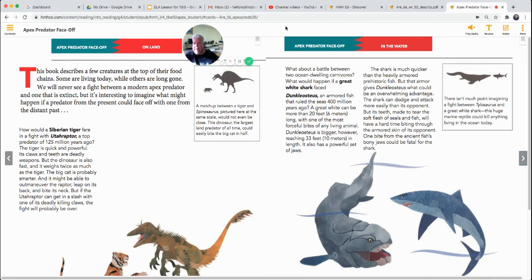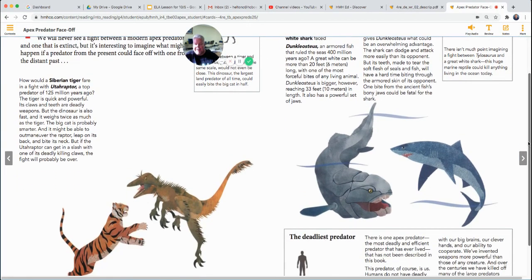Okay. Apex predator face-off on land. This book describes a few creatures at the top of their food chains. Some are living today while others are gone. We'll never see a fight between modern apex predators and one that is extinct. But it's interesting to imagine what might happen if a predator from the present could face off with one from the distant past. So let's see.